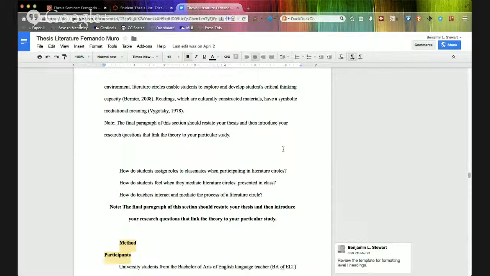Same with attitudes. Your second question, how do students feel when they mediate literature circles presented in class? Are these pretty much the same data sources as the first one and the third one? Right. All right, so focus groups, self-evaluation, and the observations as well, maybe, right? Because attitudes are kind of hard to observe. Were you able to observe how they feel? Well, not how they feel, but if they were participating. All right, so maybe we'll not put that in there. Okay.